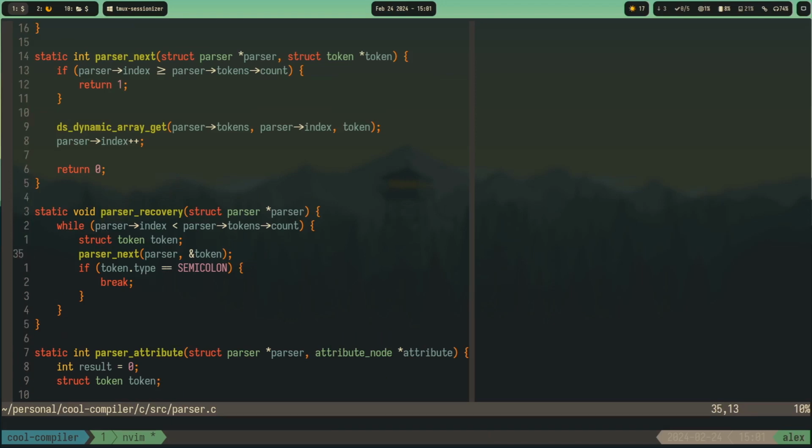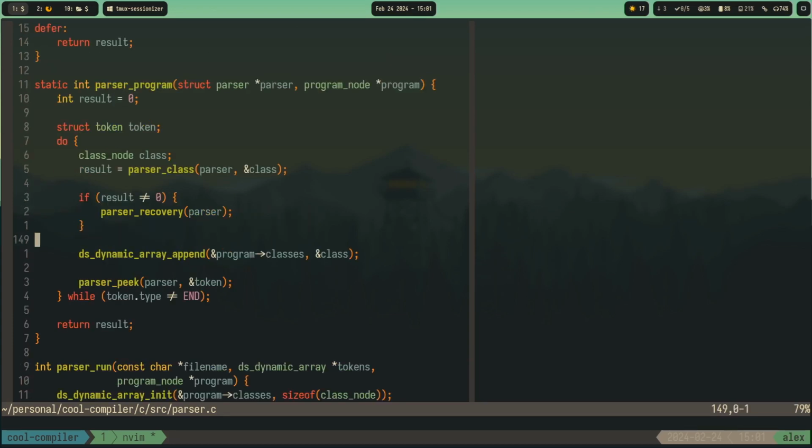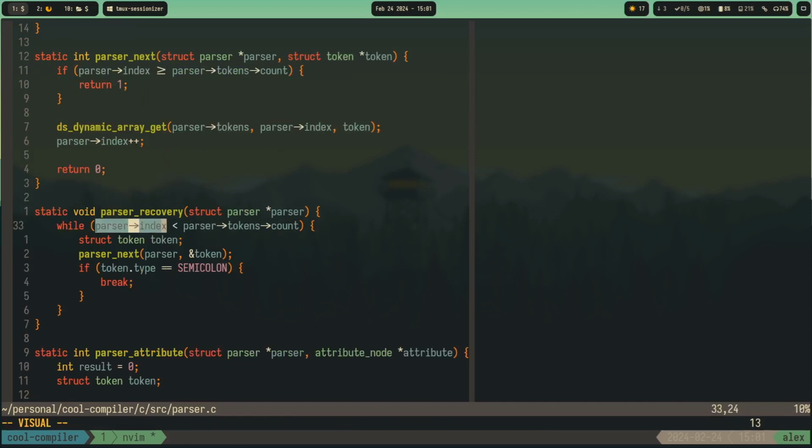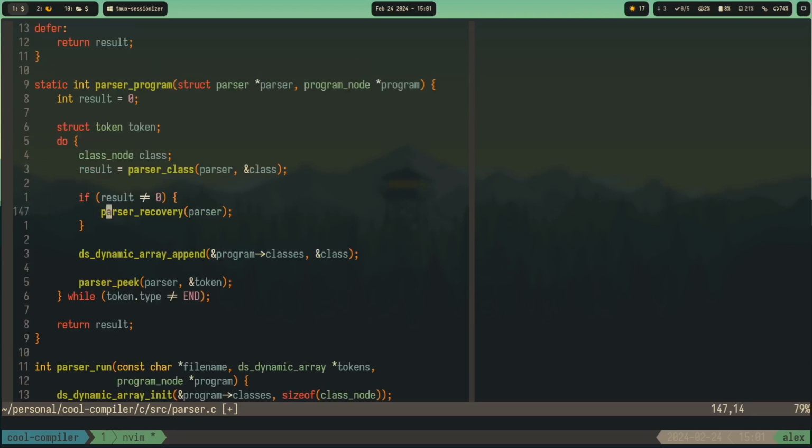Well, this would increase the index over the limit. Doing parser next. So yeah, this could actually not be really right, because of parser recovery. So maybe we have to change parser recovery here and have something like, let's put a token outside. First of all, let's pick, right?